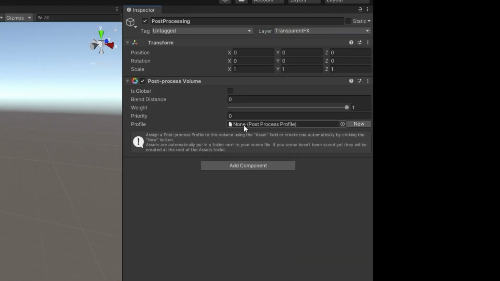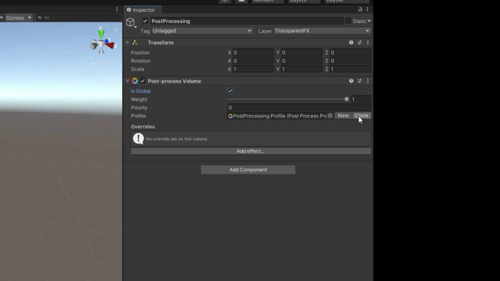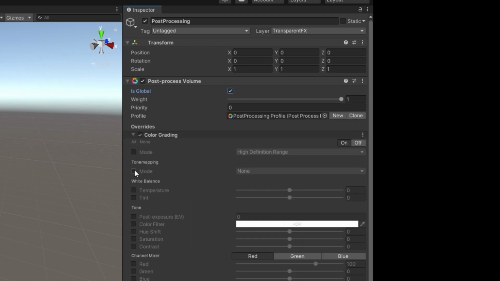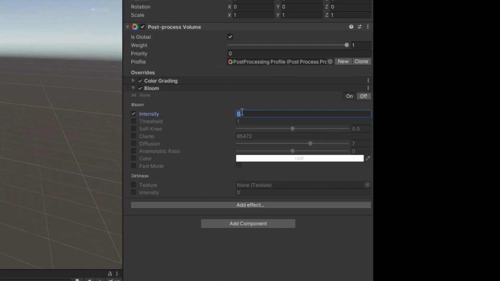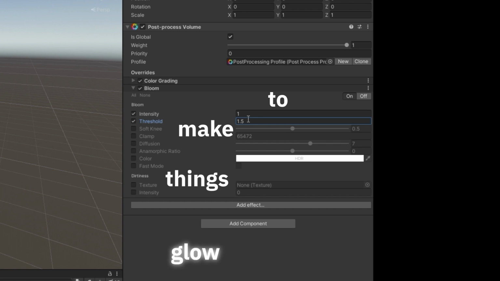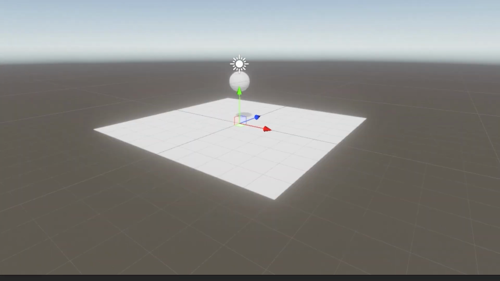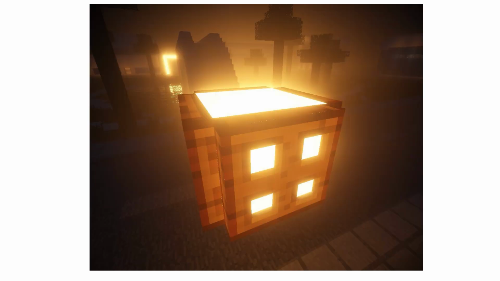Add a component. Post-process volume. Check is global. Click new profile. Add an override. Color grading. Choose ACES. It makes the colors look cinematic. Add another override. Bloom. Set intensity to 1 and threshold to 1.5. We'll use this later to make things glow. Or if you lower the threshold now, you can make everything glow, like a 2018 Minecraft shader pack.